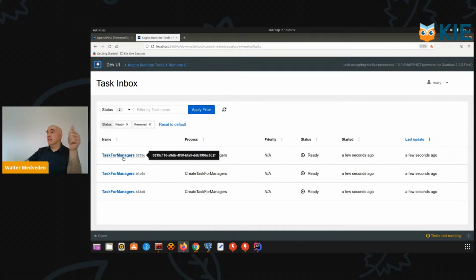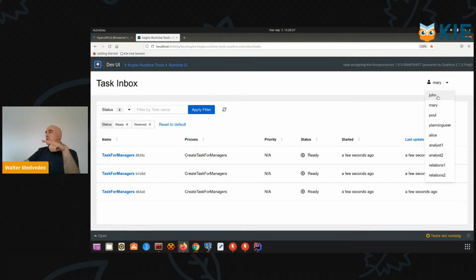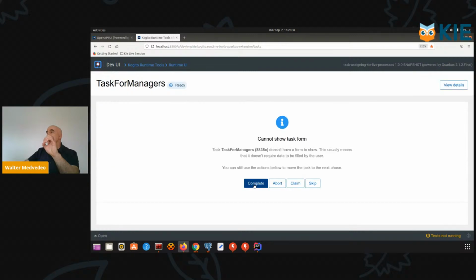We have the task create for managers. We know that it is for the manager group, and we know that Mary is a manager, okay? If we go to John, we can see the same thing, right? This is the standard business process management mode. If John wants to work with this task, then he needs to claim the task.